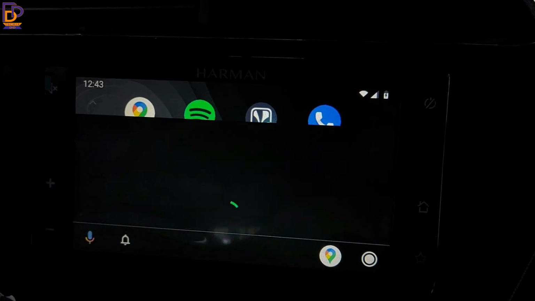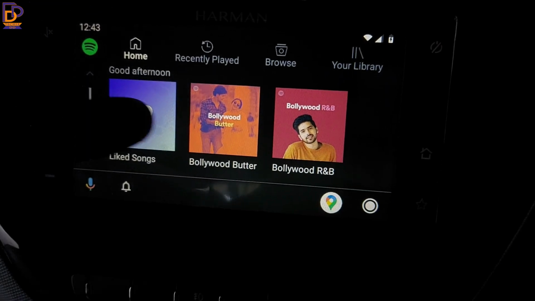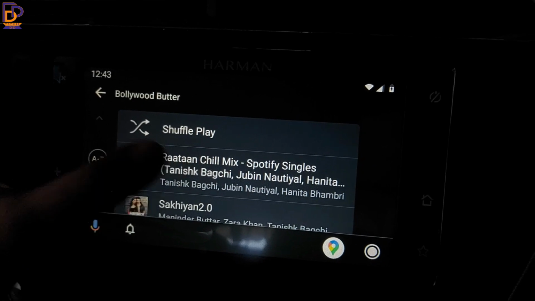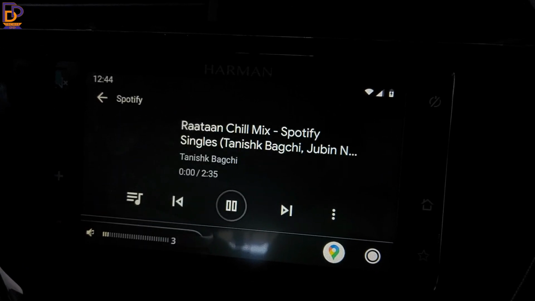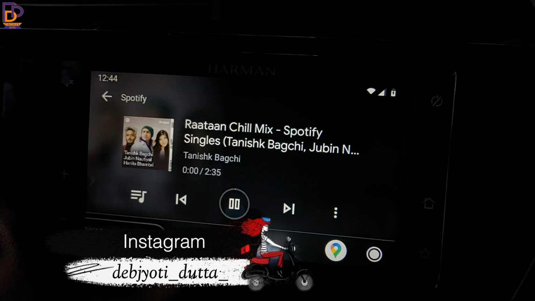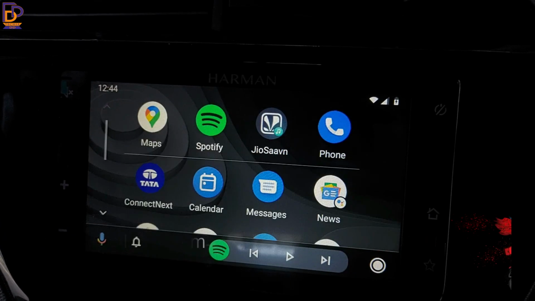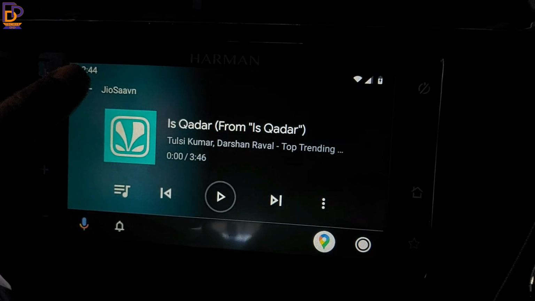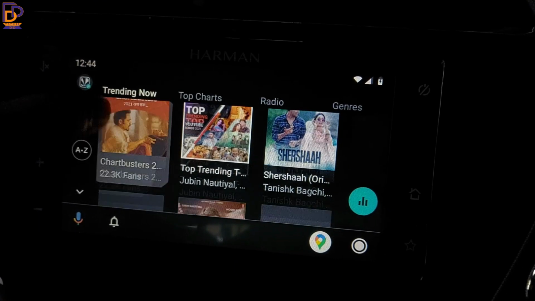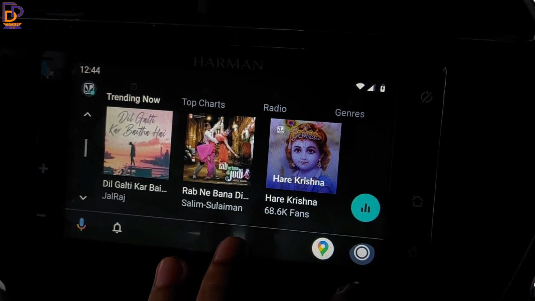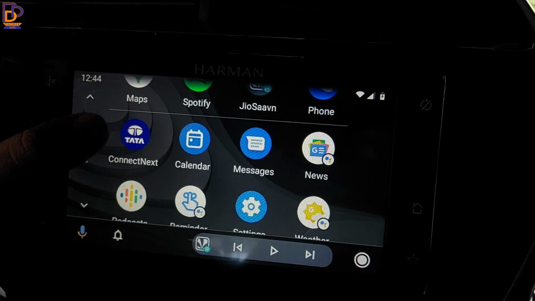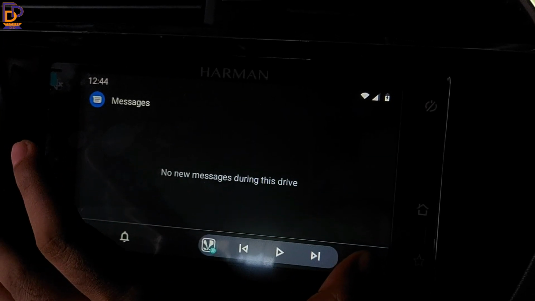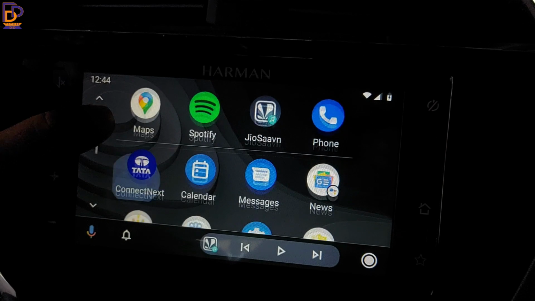Now guys, here you can play your music directly from the Spotify app. Here you will only get the option to play or pause and to go to the next song, but you can't fast forward your track directly from here. You will also get JioSaavn here if the app is installed on your phone. And if you receive any new messages, they will appear directly here.